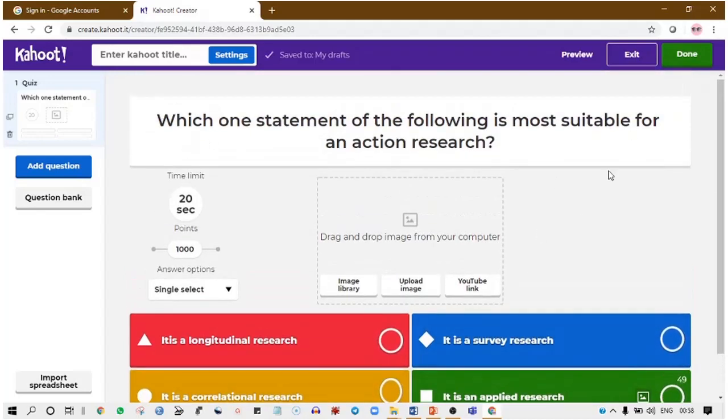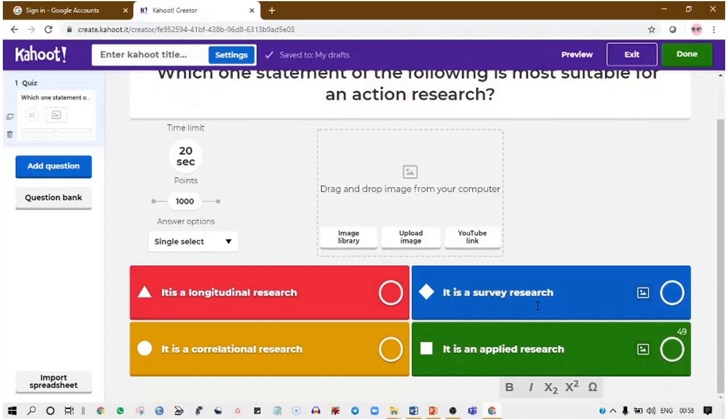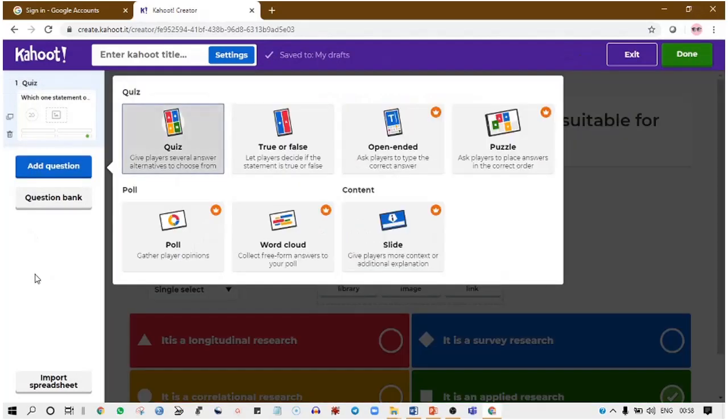Once you type the question and all the options, you can mark a tick on the correct answer. After completing one question, you can add a question. It will ask you what type of question you want to add, either quiz or true false. Only these options are available for the basic plan, as I told you. All the others are marked with this sign, so these are for premium plans.